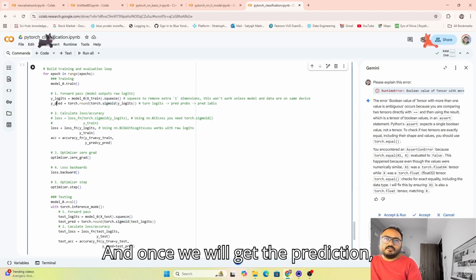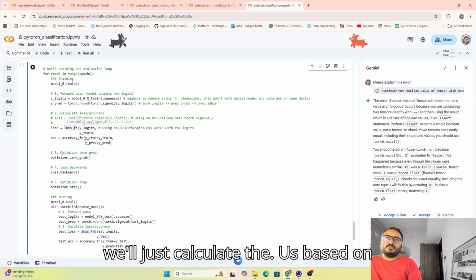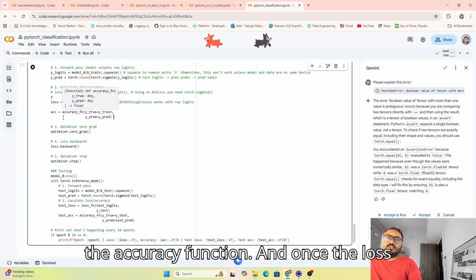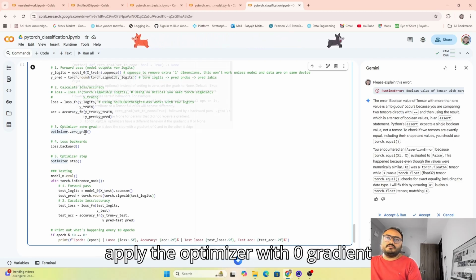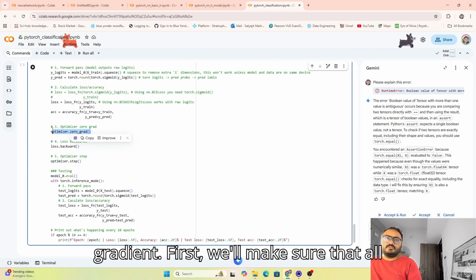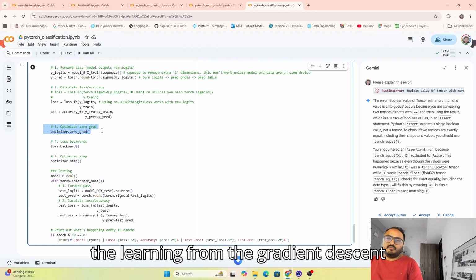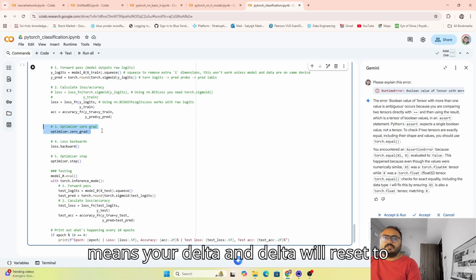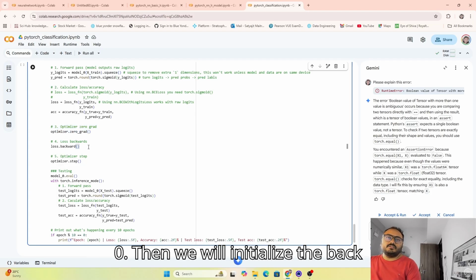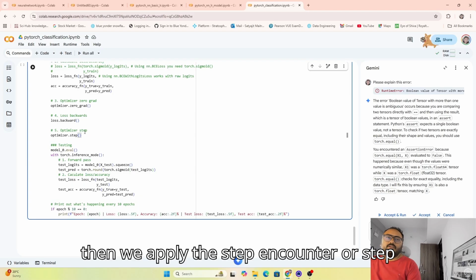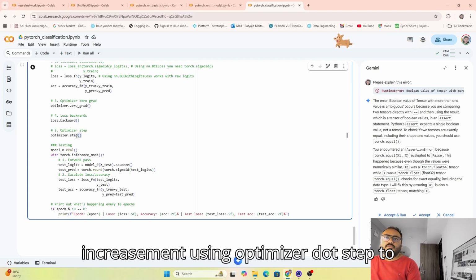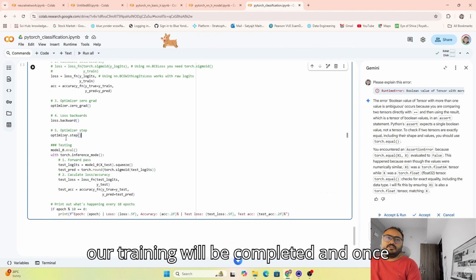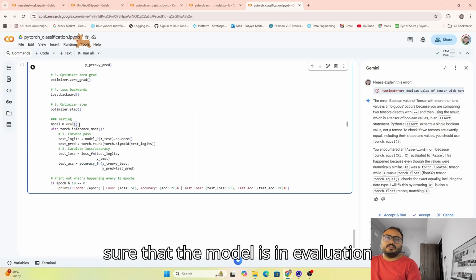Once we get the prediction, we calculate the loss based on the loss function and the accuracy based on the accuracy function. Once the loss and accuracy are calculated, we apply optimizer zero grad. First we make sure that all the learning from the gradient descent algorithm, all the small steps, that means your delta w and delta v, reset to 0. Then we initialize the backpropagation through loss.backward, and then we apply the step increment through optimizer.step to update the weights. Once that is done, our training is completed, and I make sure that the model is in evaluation mode.